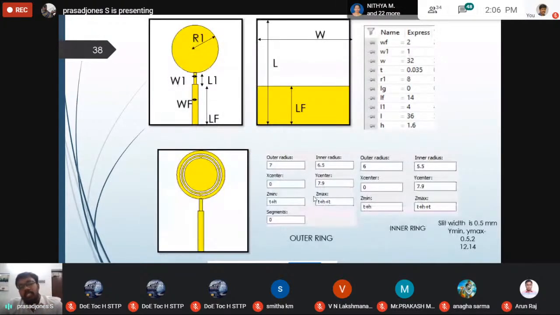Right. So this is the antenna we are going to design today. This is the simple microstrip patch antenna, and it is going to have a ground. This is the substrate, this is the front view, and this is the back view. This white color is the substrate, this yellow color is the ground, this is the circular radiating element, and this is the feed line.